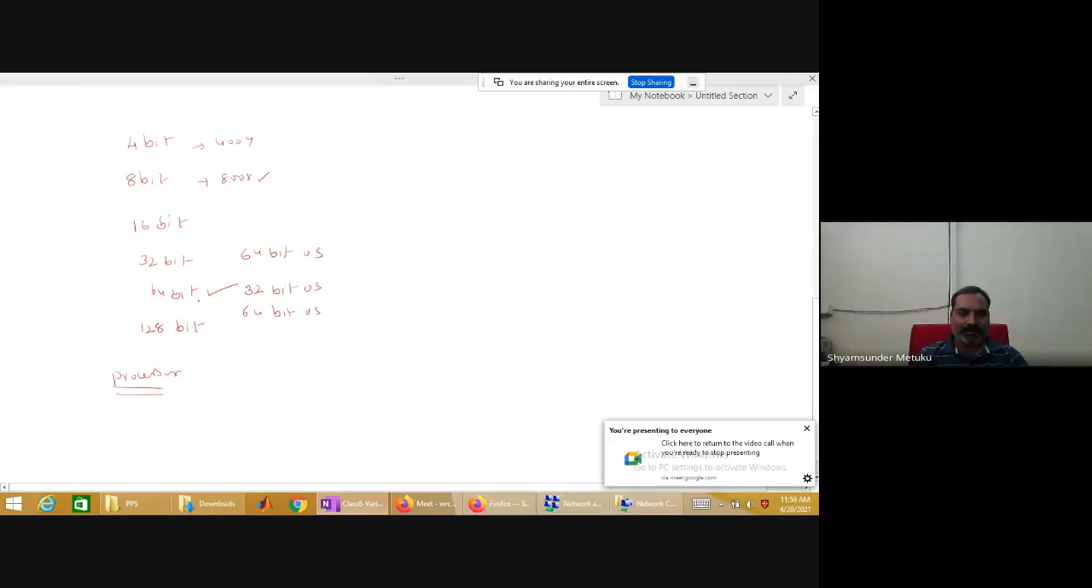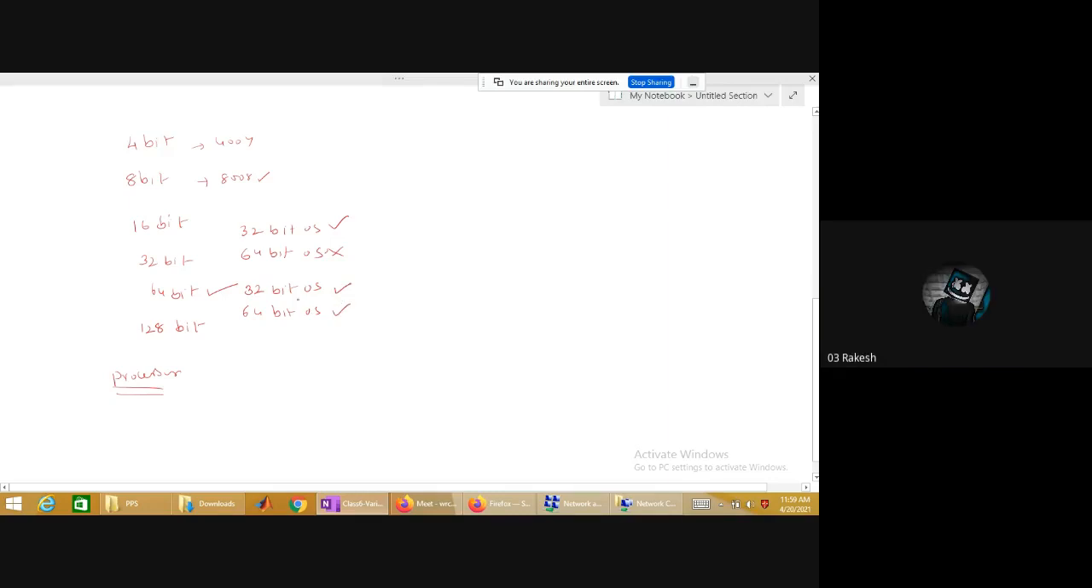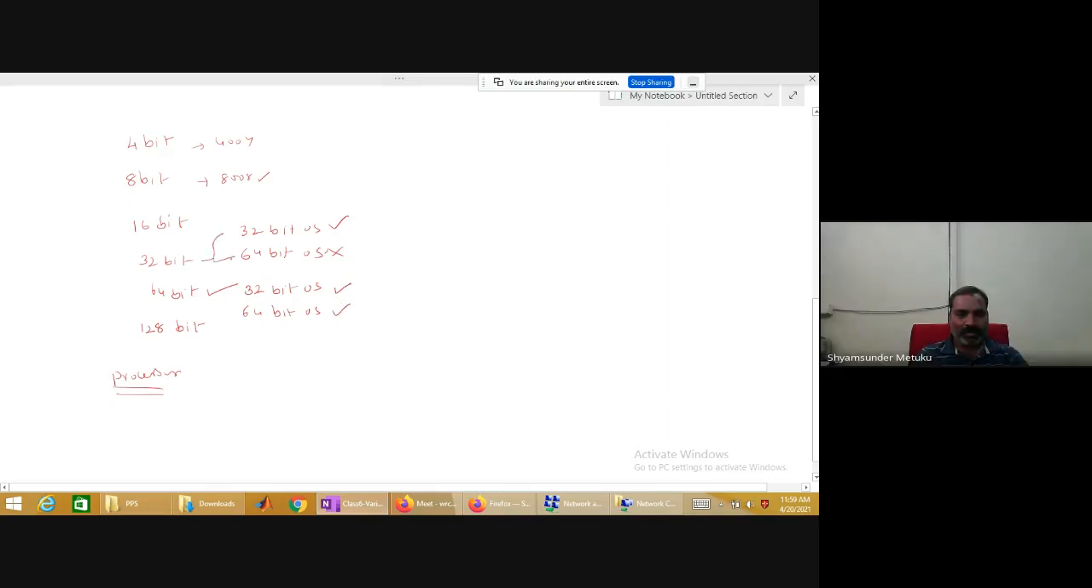Now try to understand. A 64-bit processor can support the 32-bit OS as well as the 64-bit OS, whereas a 32-bit processor must use only a 32-bit OS. Yes or no? Okay, so that is how you must remember it.